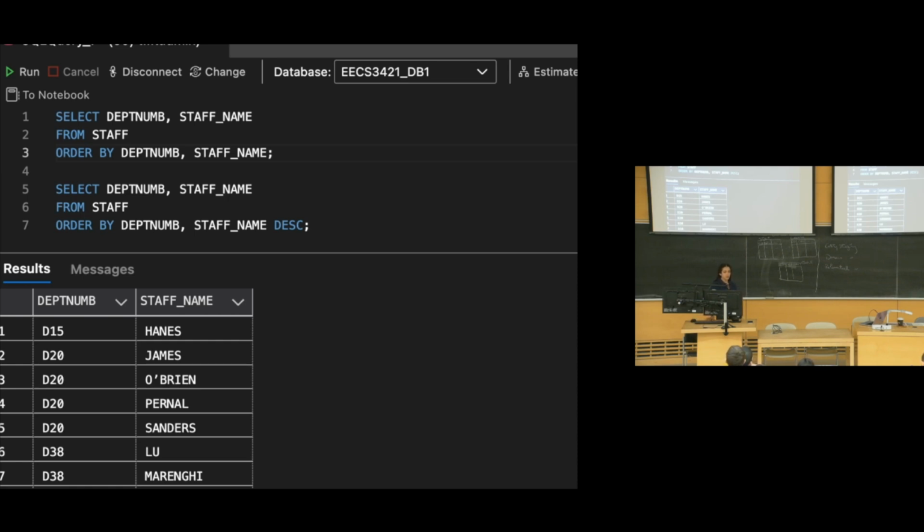Slide 7, right? So it's select department number, staff name from staff, order by department number, staff name, descending. It first sorts by department number in ascending order, and then if there are duplicate department numbers, it will sort those values by the descending order of the staff name.